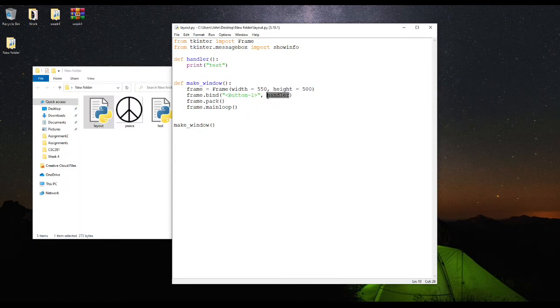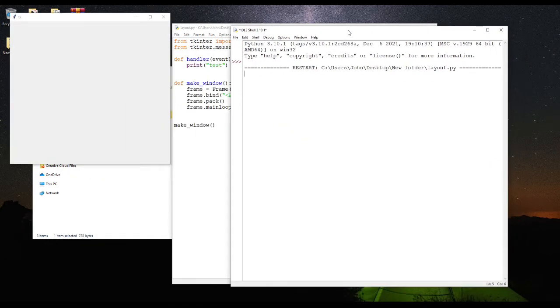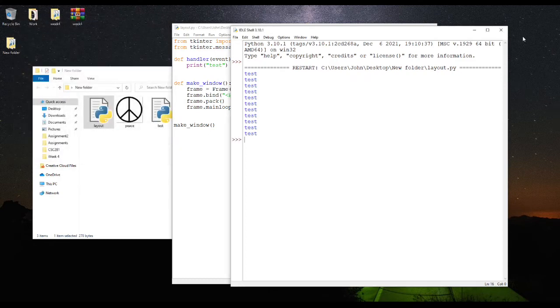Essentially what's happening is handler is getting a response from frame.bind button 1 when I click in my frame, and it needs to have a parameter that holds it. This is very similar to when we were making our custom exceptions, how we set exception E and so forth. So what we need to do here is you can call this event. In the book, they call it E. Either way is fine. So handler is going to take in an event, and I'm going to try to click on it again. Now whenever I click in my item here with my left mouse, I get my test printed.